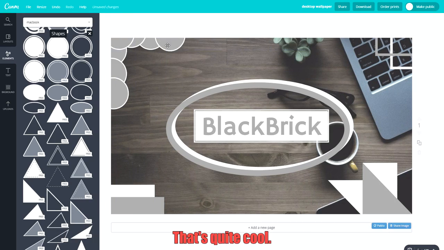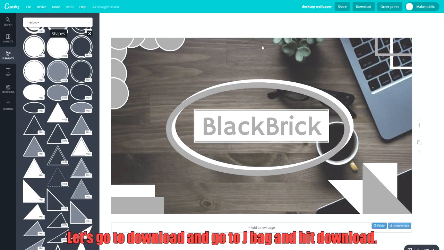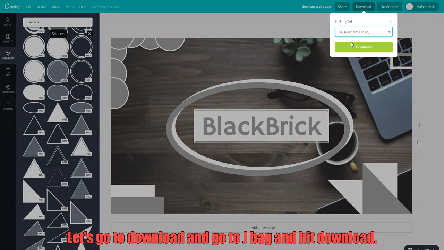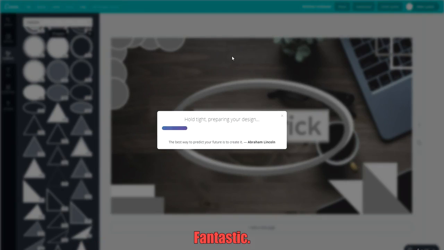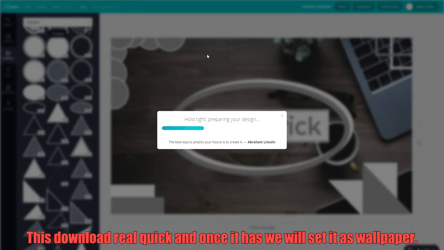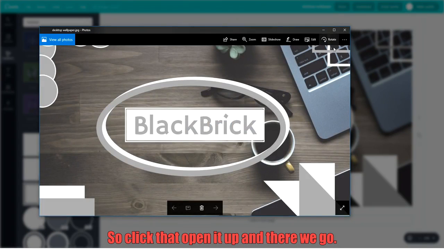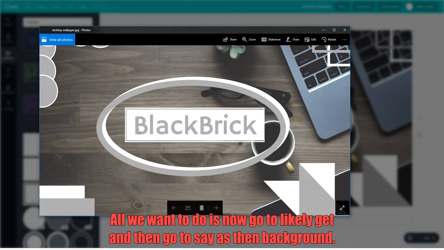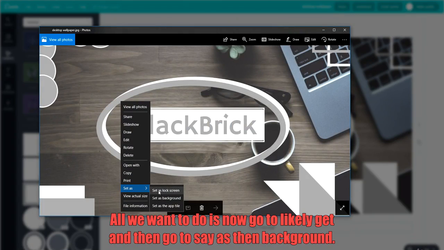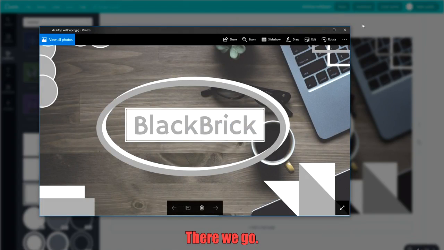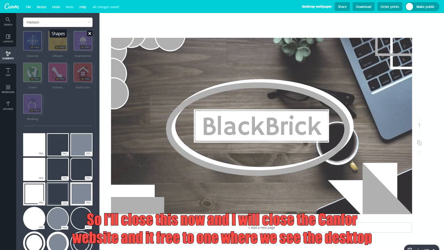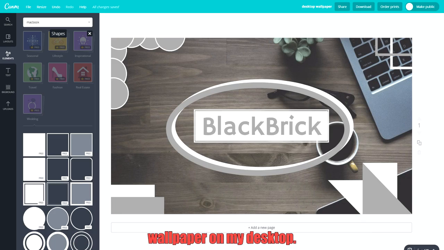So there we go. That's quite a cool desktop wallpaper design. Let's go to download and go to JPEG and hit download. Fantastic. Let this download real quick. And once it has, we will set it as our wallpaper. There we go. Fantastic. So click that, open it up, and there we go. All you want to do is now right click it and then go to set as and then background. There we go. So I'll close this now and I will close the Canva website, and in 3, 2, 1 we will see the desktop wallpaper on our desktop.